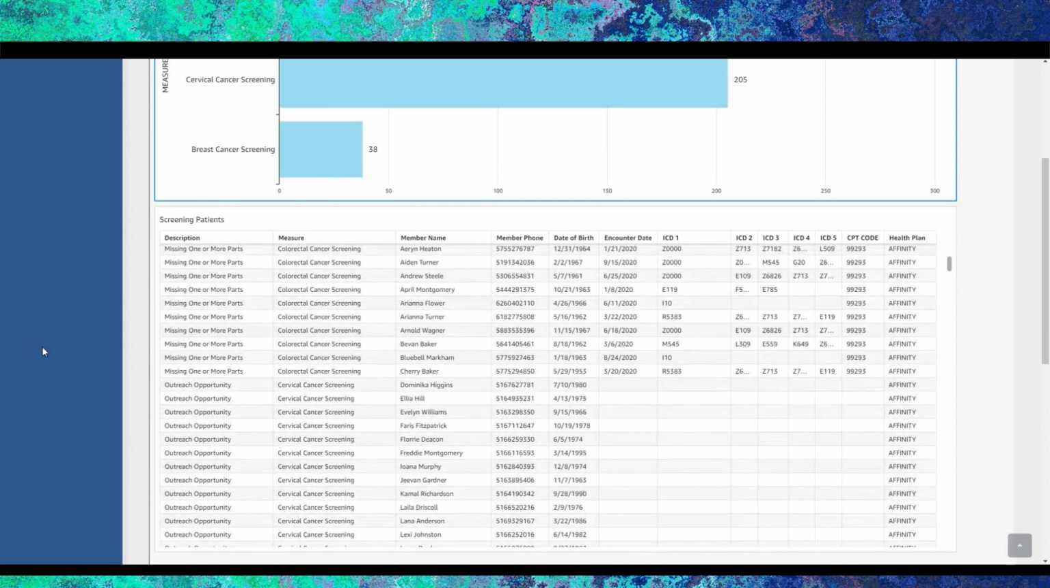The next category is missing one or more parts. This is a very important category because there has been an encounter. However, there's an error or omission in the billing codes used. Therefore, this encounter will not be given credit by the insurance company. We give you the information here where the data is missing. You can see here that there are ICD codes that have not been indicated. This data would have to go back to your biller for review, completion, and resubmission to the health plan.